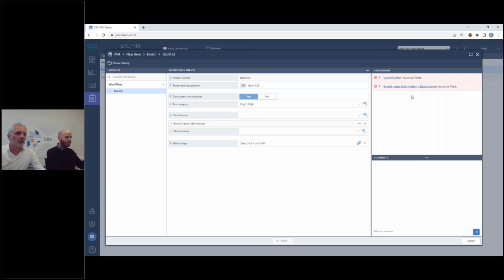To the right, we see that some information is missing. The validation area shows what validations are still not okay. So, for example, classification must be filled and the brand name must be filled. And to quickly get to these specific areas that I have to solve, I can just click on the attribute. It will highlight the attribute in the middle part.